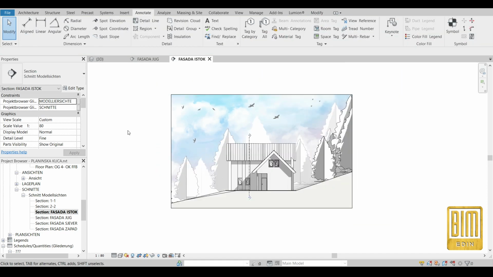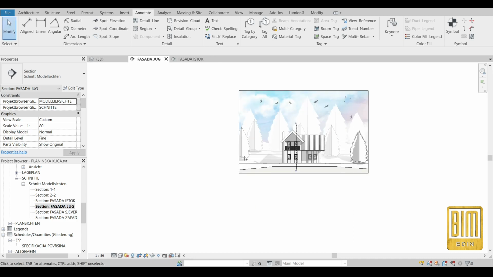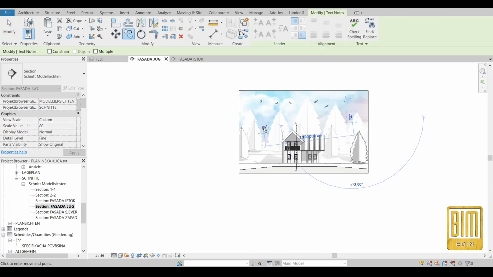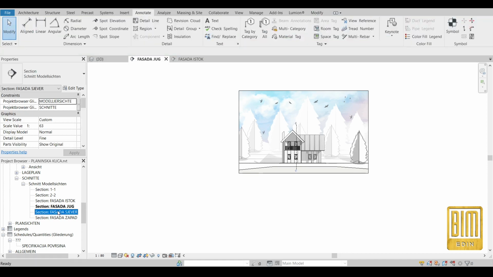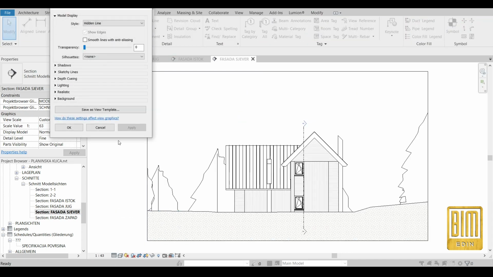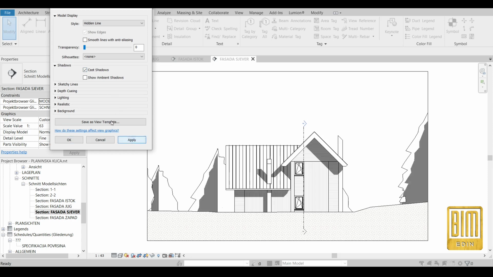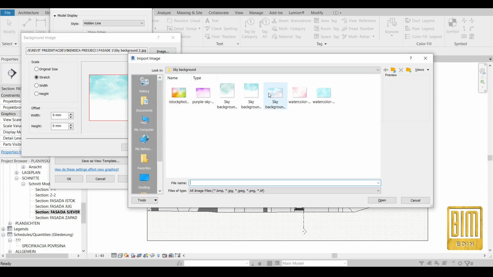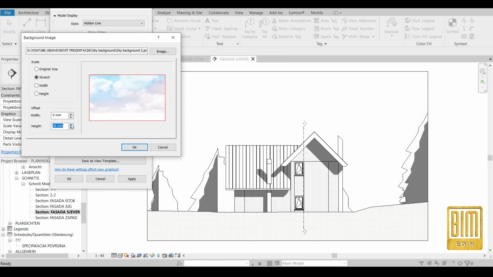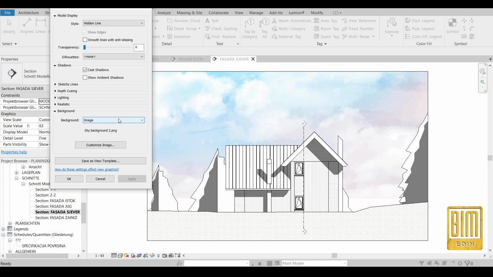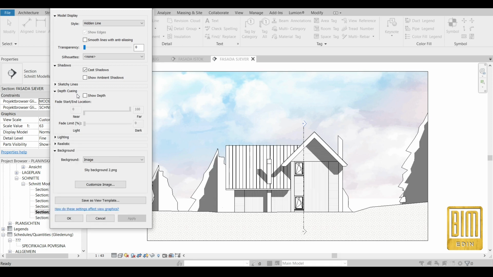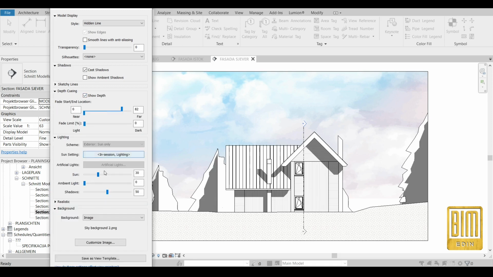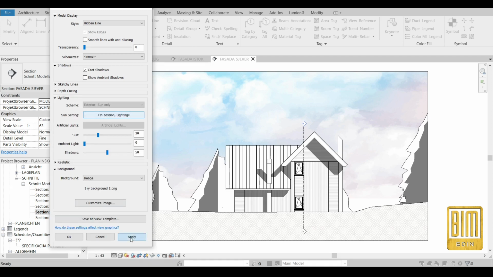Actually, in this tutorial I'm showing you the two types of presentation. One is presentation with hidden line visual style, and adding the realistic house will be the second type of presentation. And this is the principle. I'm showing you the method, and you can use it in a totally different way.